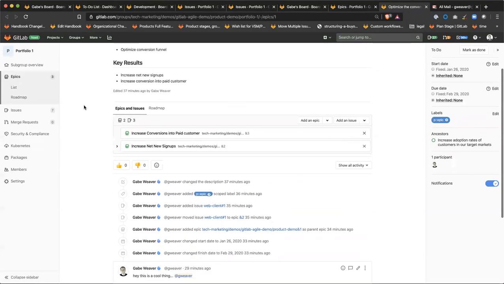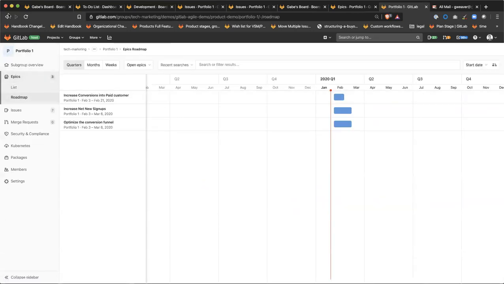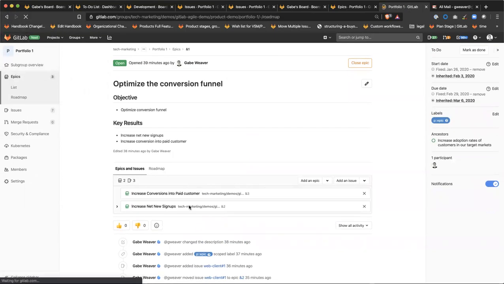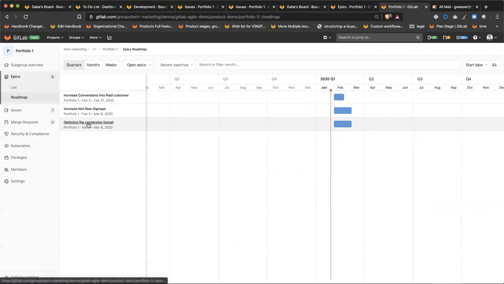So now that this is set, if we go into our roadmap and look at, sorry, what was that? It was the optimize the conversion funnel epic. The optimize the conversion funnel epic is now mapped to the same time boxes that the increased net new signups is mapped to. What's nice about this is as you build out more complex dependencies, this will automatically change based on all of the children and when things are scheduled based on which milestone they've been assigned to. And that will all bubble up through your whole epic tree up to the very top level.